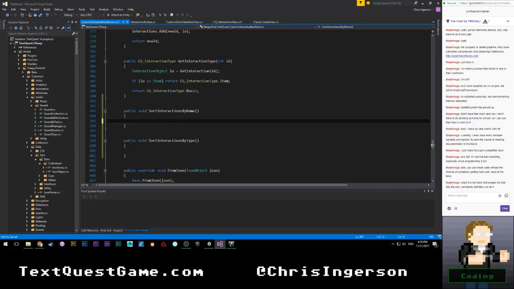Geez, I guess I would have to get a list of all interactions. So to sort them by name, I would have to get a list of all interactions, sort that list by name, then compare those to the indexes of the original list, and essentially just, yeah, okay, that works. It's kind of weird, but it works.